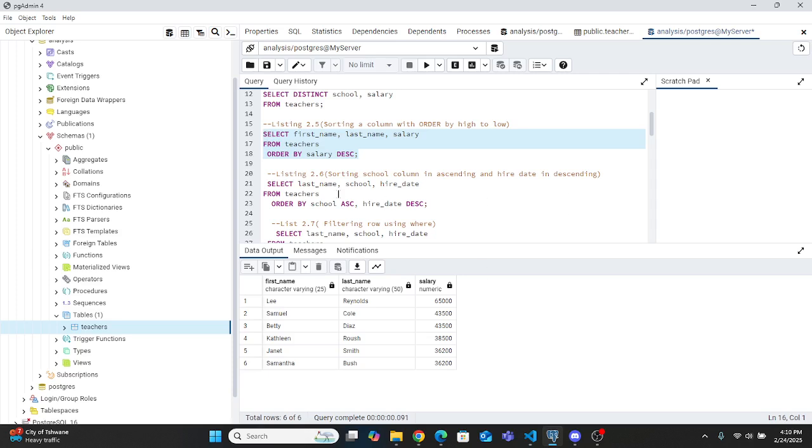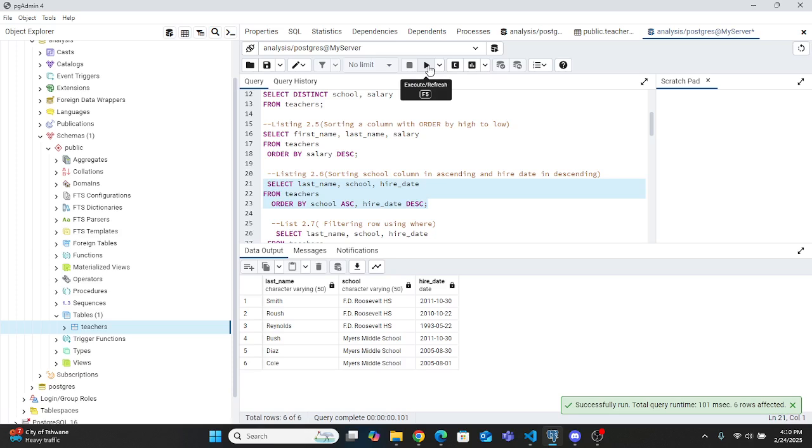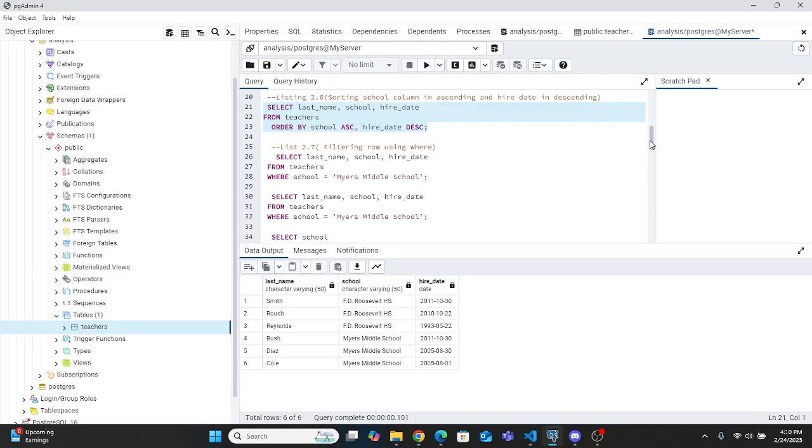And then after that, we're going to go to 2.6, where we'll sort the school column in ascending order and the hire date in descending order. So we'll have the school in ascending order, but our hiring date will be descending. So we'll start with the newest person to be employed. I don't know if I'm making sense. Yeah, it makes sense. It's like A to Z.